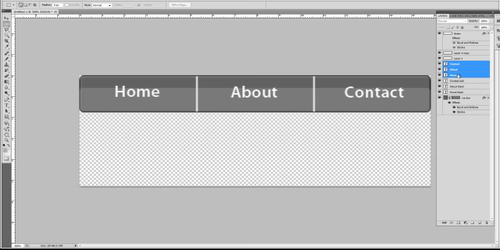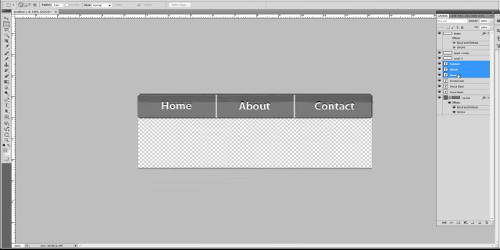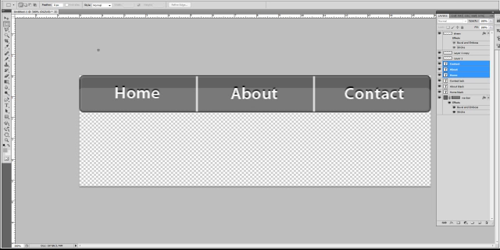Select the three whites, hold Control and press the down arrow, and it just gives us this pressed in depth look, which looks quite nice when we zoom down. Okay, great. So that's the nav bar done. Not bad for 5 minutes work.